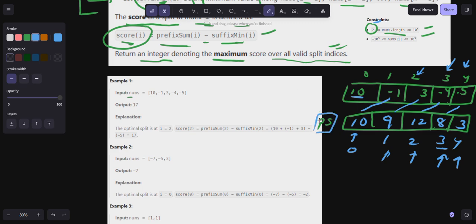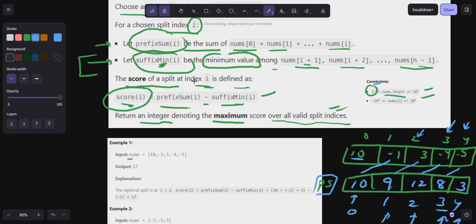So now it is very easy for me to calculate, right? If I'm here, I know that the prefix sum until 0 is 10. I'm going to do the split on index i. So prefix sum of i is going to be nums of 0, 1, 2. If I want to calculate prefix sum of 2, that is nothing but the value that I'm storing here, 12. So this is correct, right?